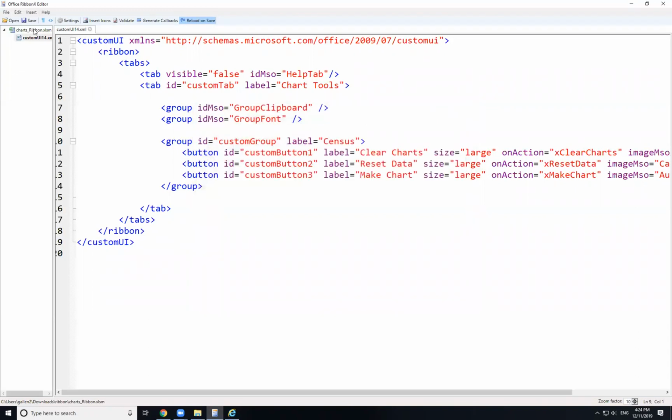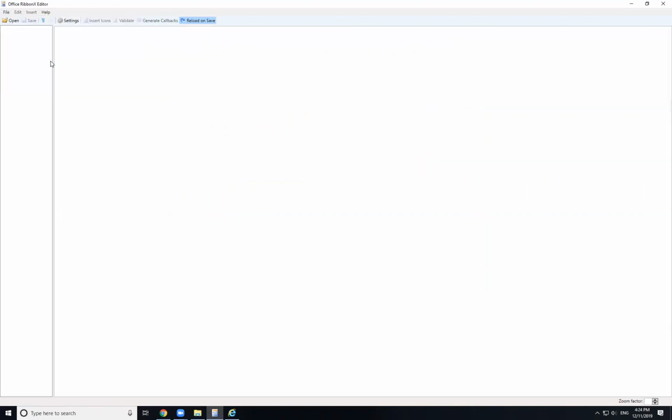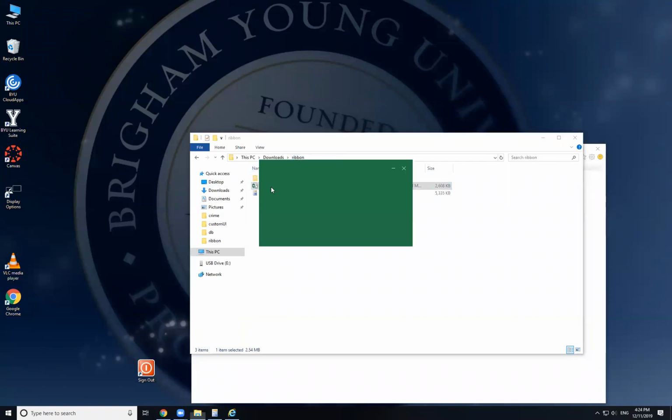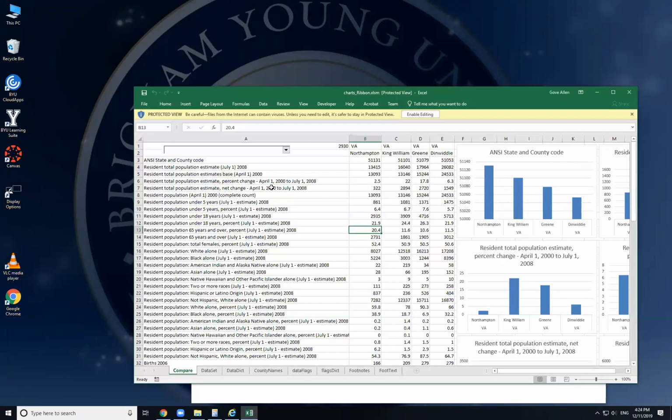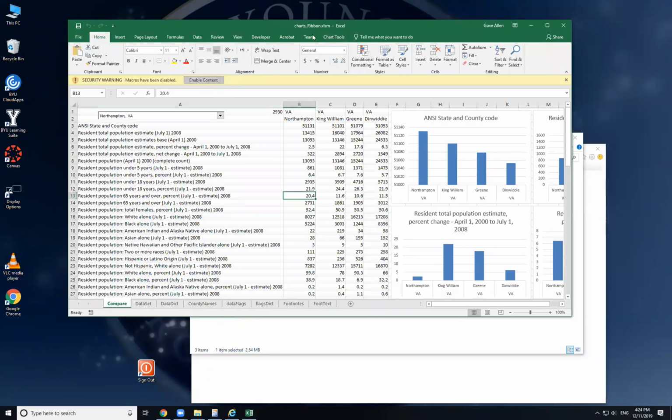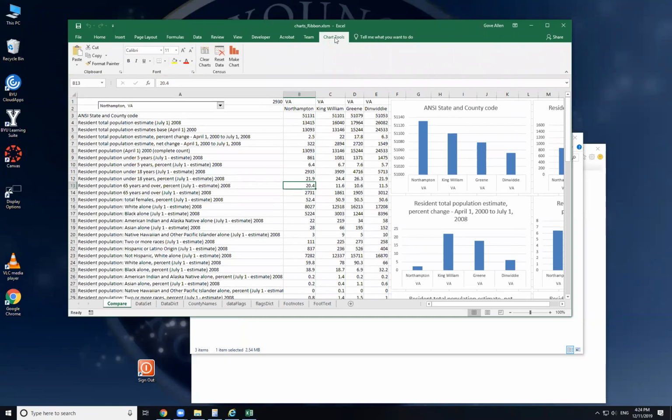And I think that's what I want to do. I'll click on save. And I'm going to close it. File close. File close current document. Now I'm going to go and open up that workbook again. So here it is, ribbon, charts ribbon.xlsm. That should have that ribbon customization built into it. We'll enable editing. And here is the chart tools ribbon tab that we just created. It has those 2 existing groups here, and then here is the 3 buttons that we just created.